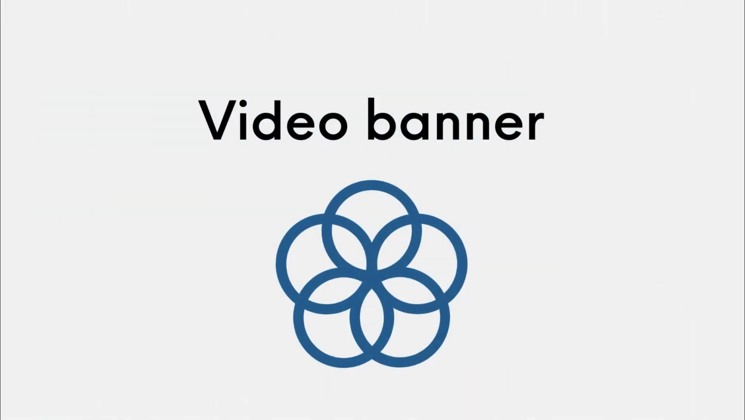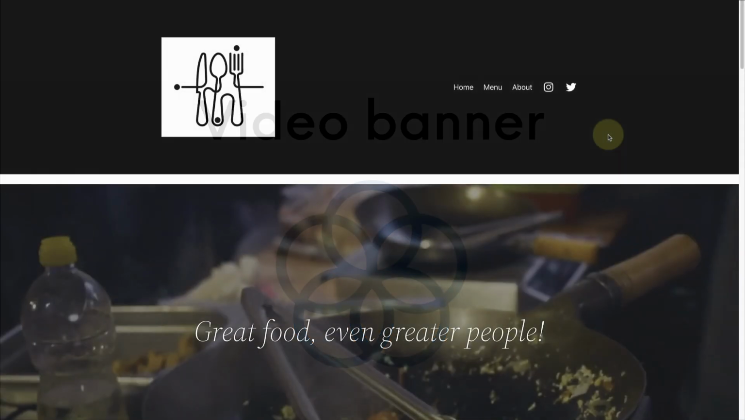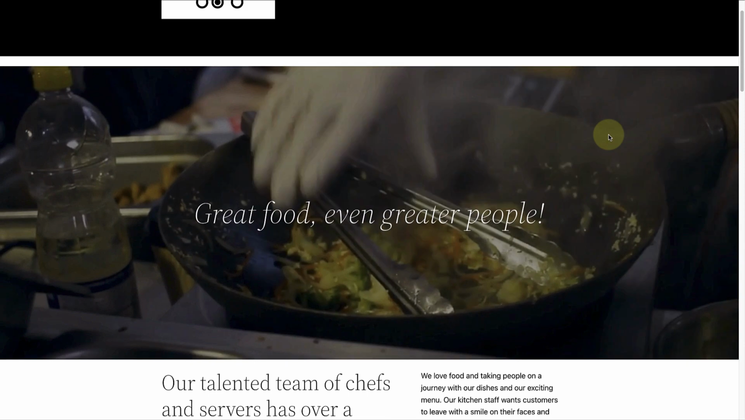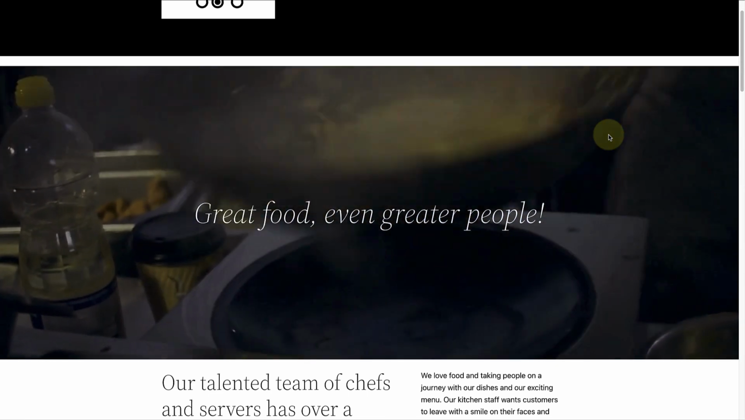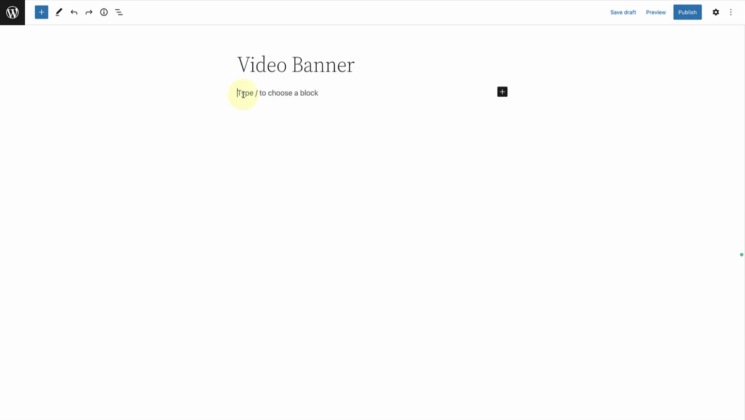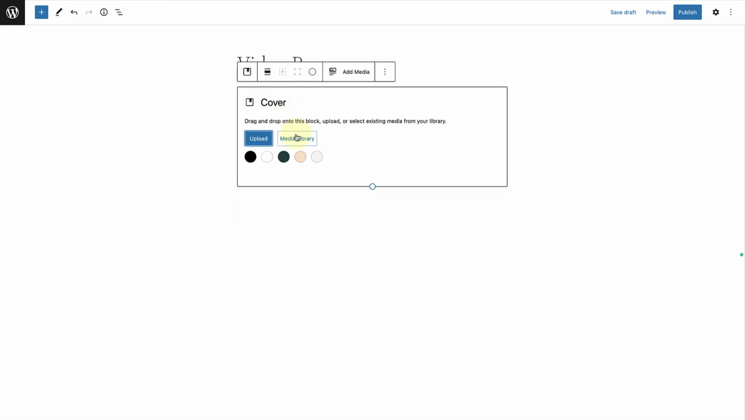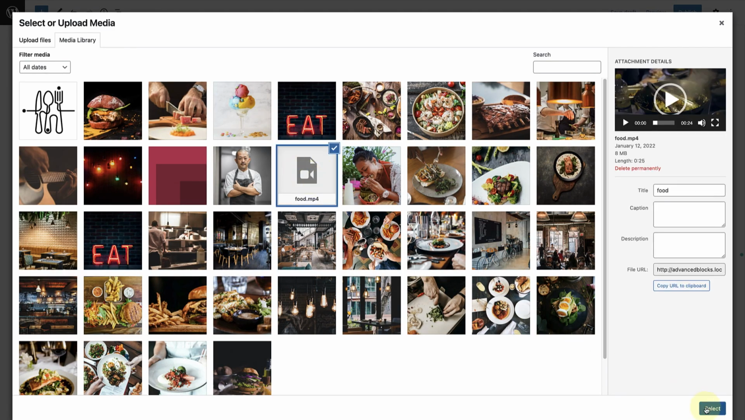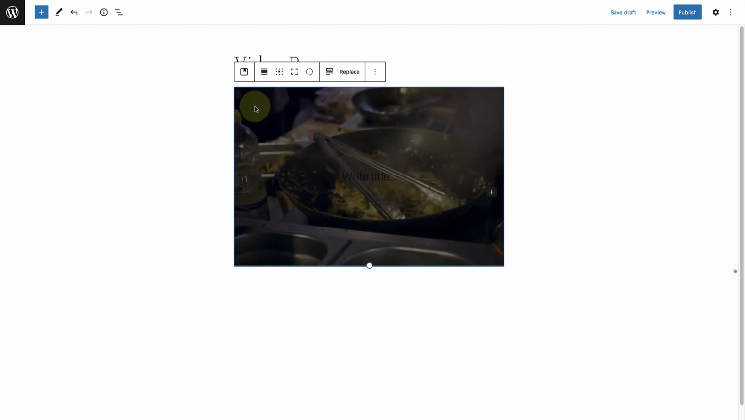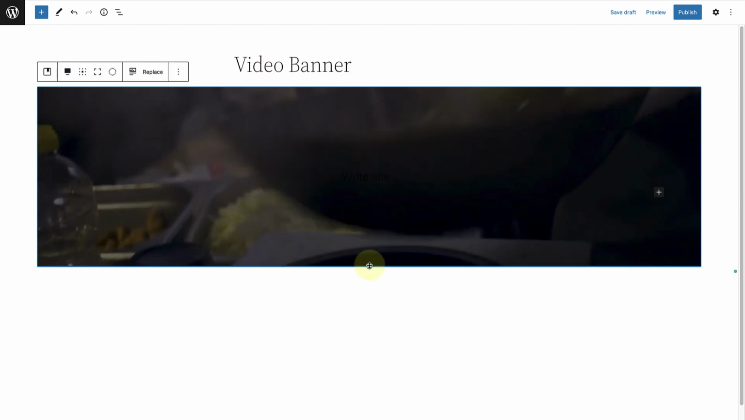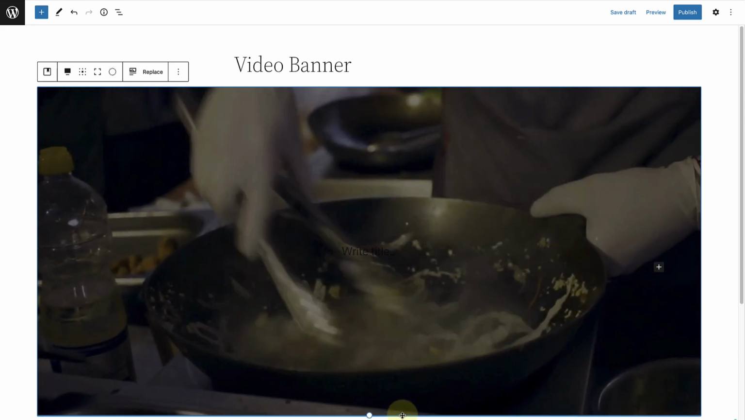Now we move on to a video banner. Let me show you how I created a video banner such as this example. When I add my cover block, I will select a video from my media library and click on select. Then I will select the cover block and change the alignment to full width, and I'll drag it slightly larger.